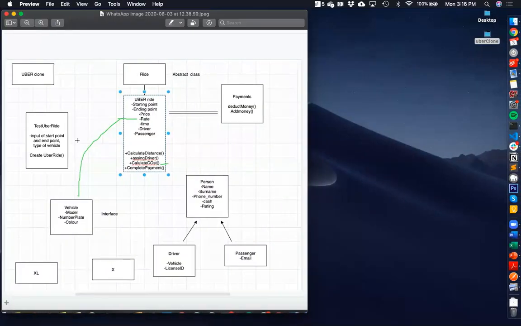Now the next thing, let's actually start over here. Let's take in that start point and end point. And once we take in the start point and end point, we will somehow calculate the distance in our Uber ride class. So let's actually start.